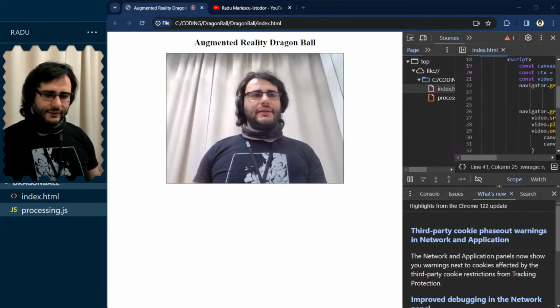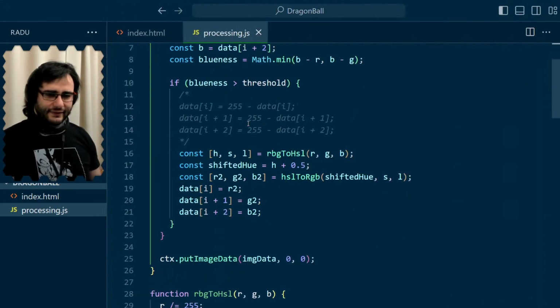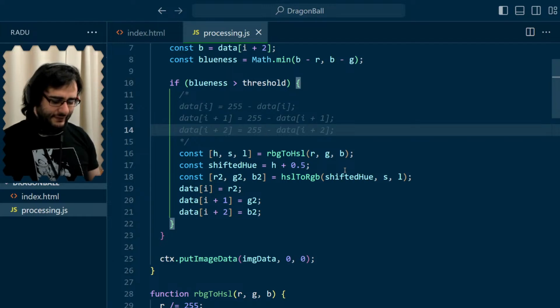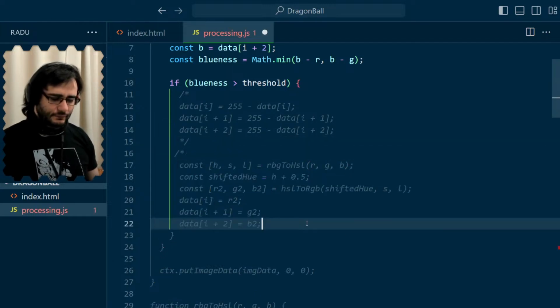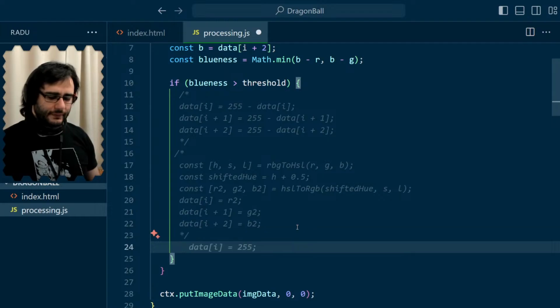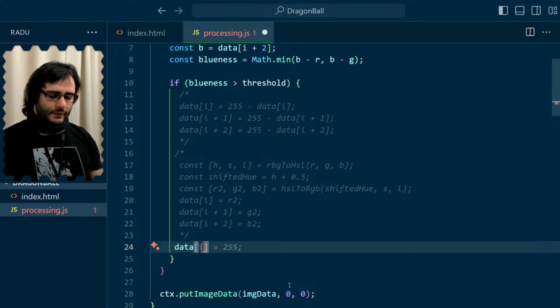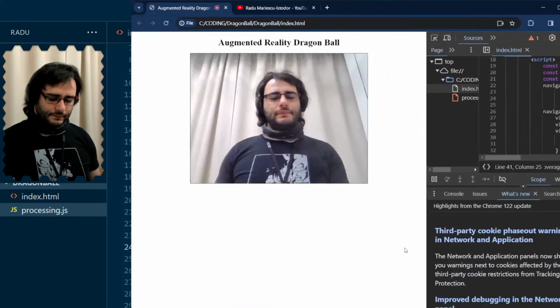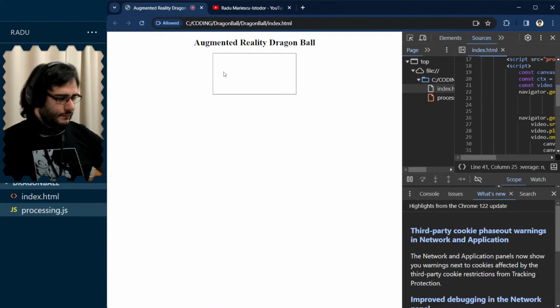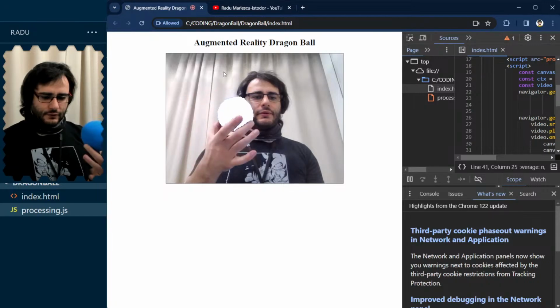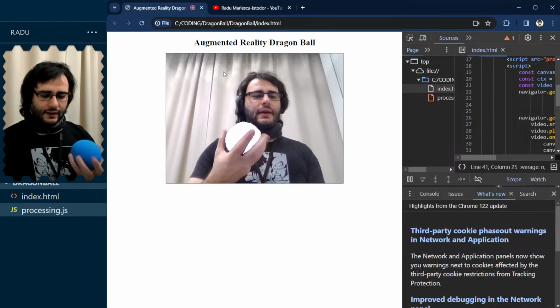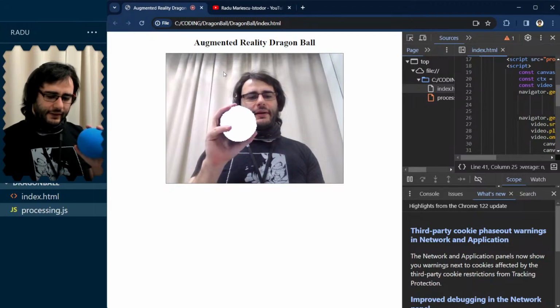Let's try also setting the pixels transparent, this other idea Raphael is mentioning. So in this case, you would not necessarily make the colors different, but data of i plus 3 would be 0. So it's like that. And then adding an image of the Dragon Ball behind it.